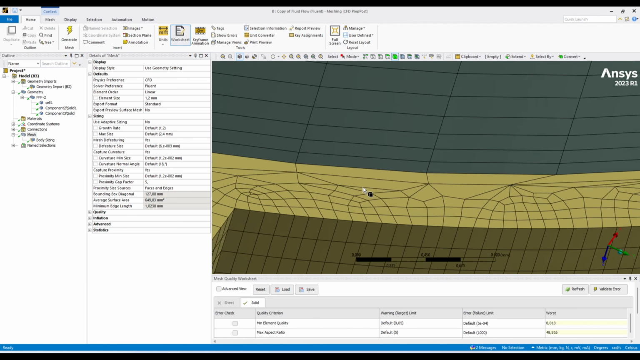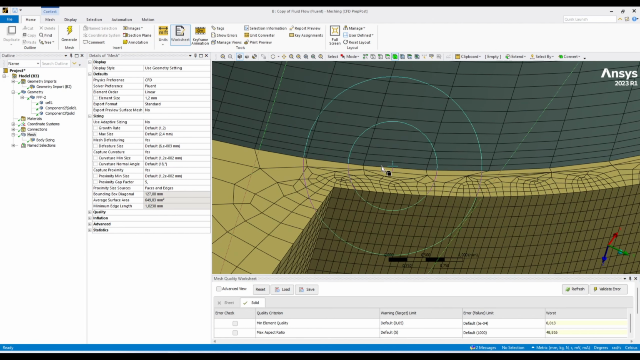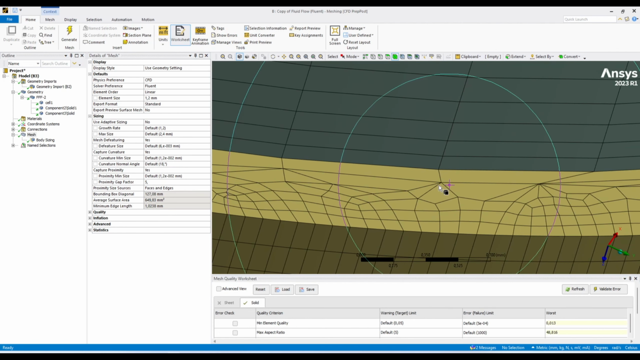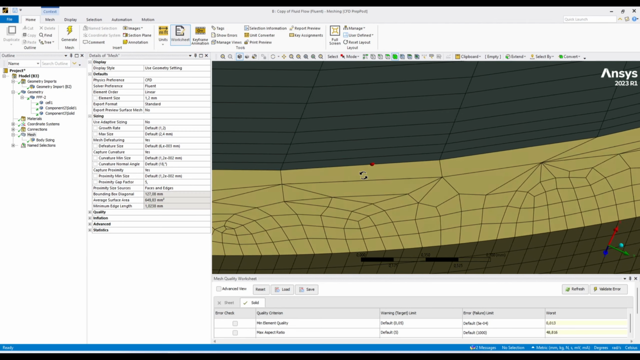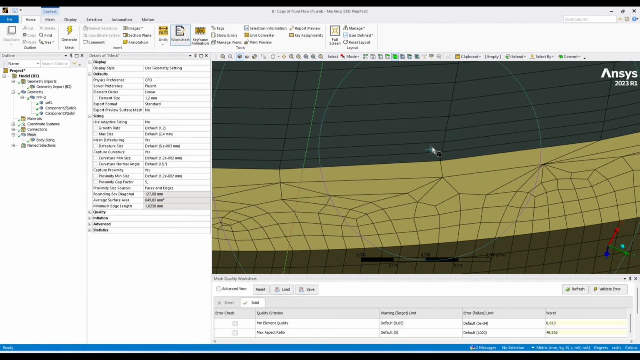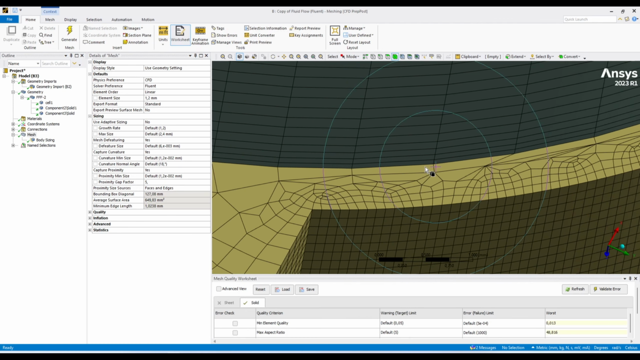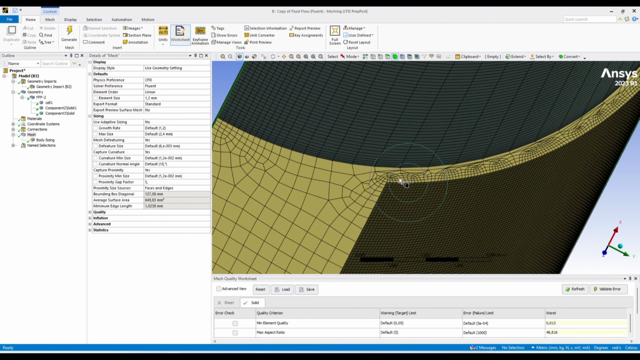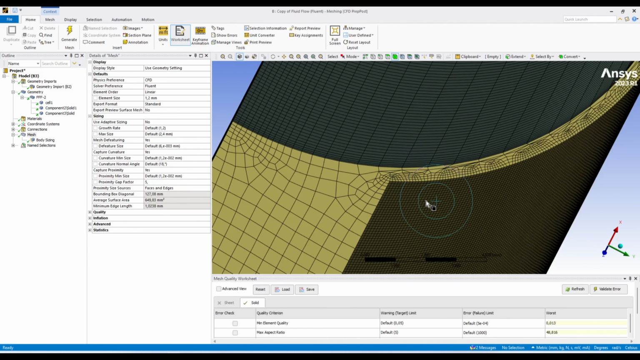Yes, exactly. That's the problem with the shared topology. Here you can see over here on this side the element size is much bigger. So here the element size is the same because we are using shared topology or the conformal mesh. And here you can see the size is decreasing rapidly, because on the fluid side I want to have a much finer mesh as compared to the solid, but in conformal mesh you have to have the same element size on both sides.